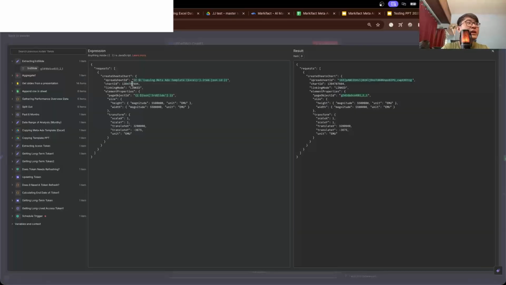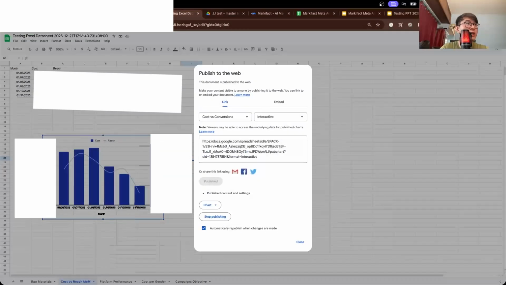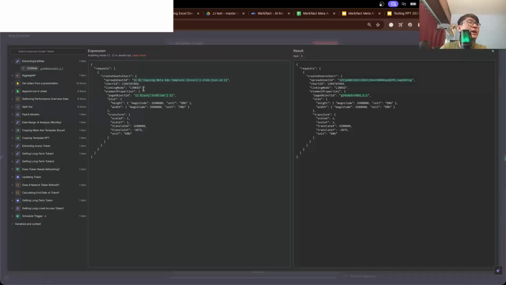The next thing you need is a chart ID. So you can see here it's 13847878884. To find a chart ID, you need to right click here, click on publish the chart. Then you can see here the pub chart OID, 13847878884. So this number should match what is over here. So essentially telling the API, get this specific chart to then put it into the Google Slides accordingly.